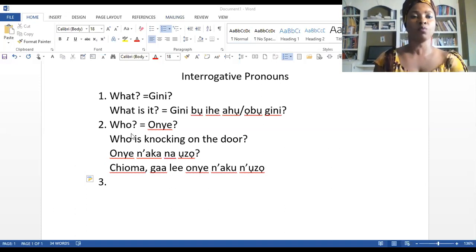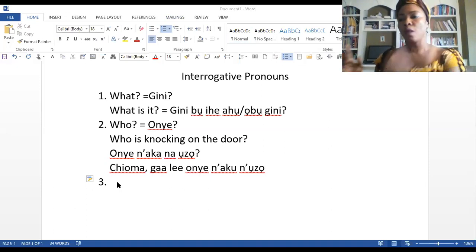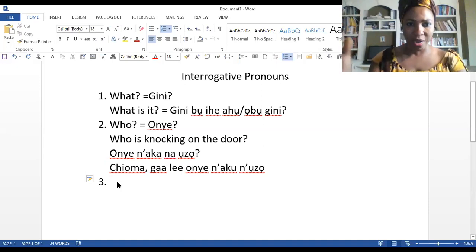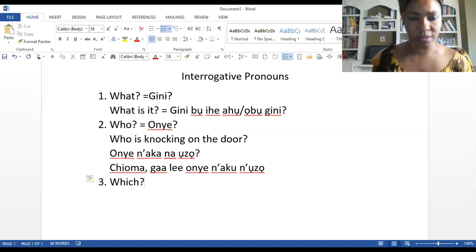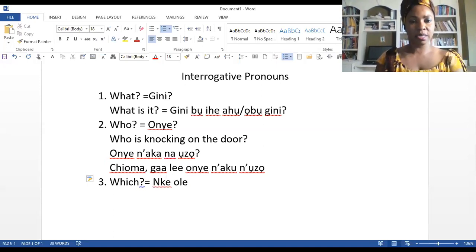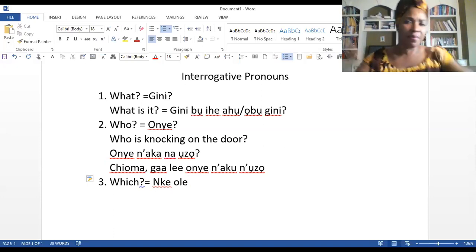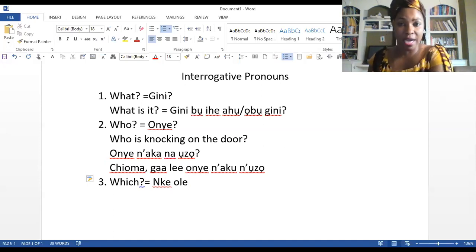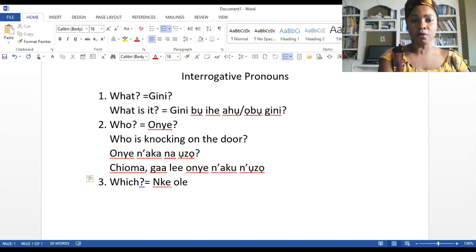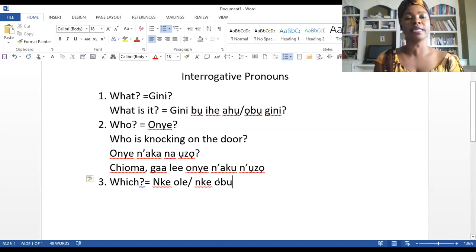So have patience. Okay, we have another word that says which. Which one? You can say which one? Nke ole, nke ole. Which one is it? Oh, mommy, I can't find this. Which one? You told me to bring this. Which one? I have two, I have three. Okay, which one? Nke ole. Which one is it? Kedu nke ọbụ? Okay, nke ọbụ or nke ole. So you can say nke ọbụ or you can say nke ole. Kedu nke ole or kedu nke ọbụ.